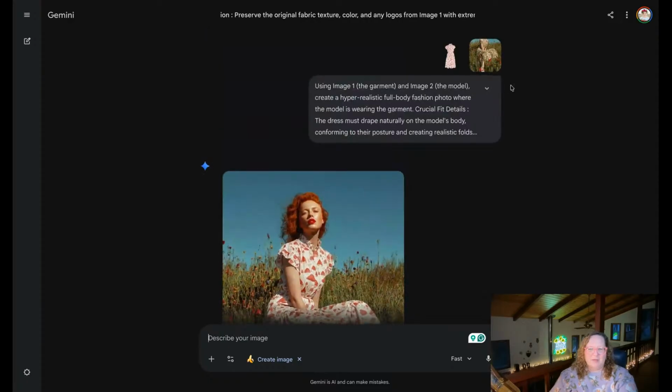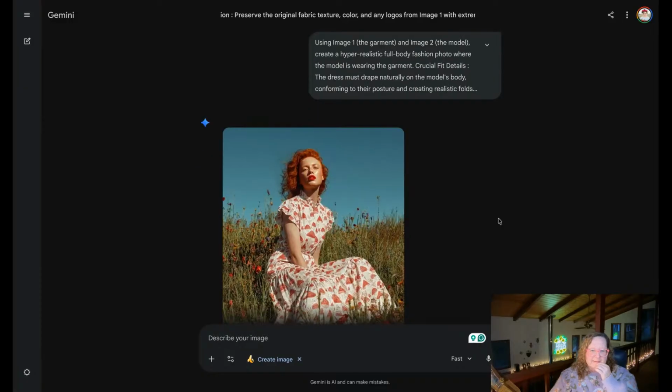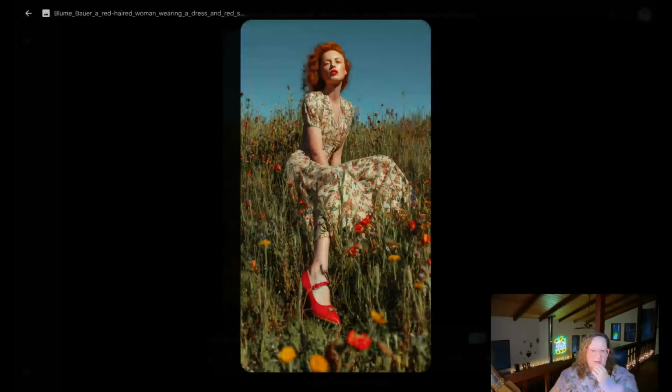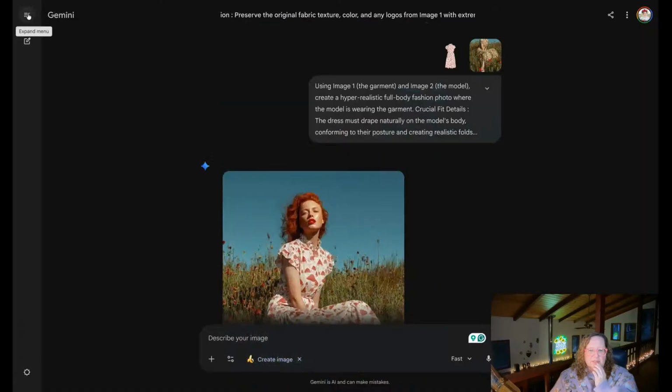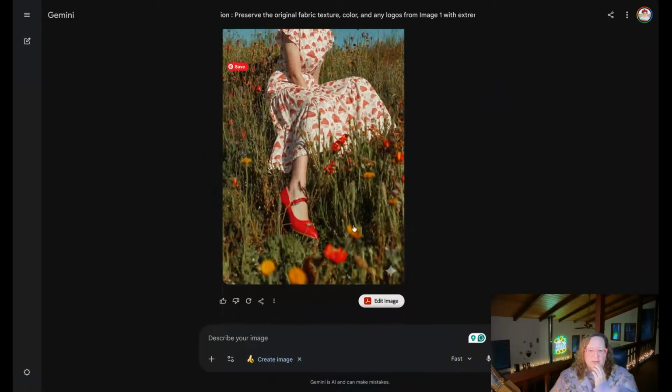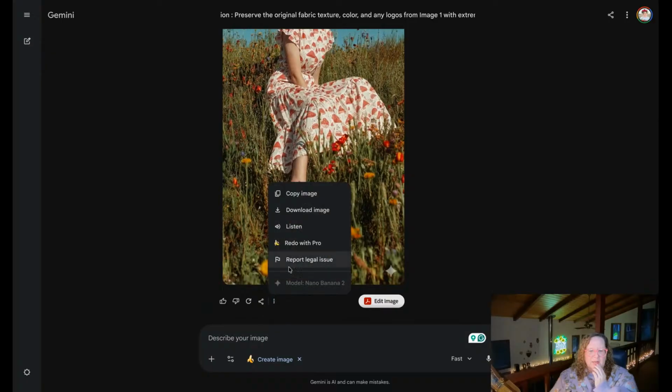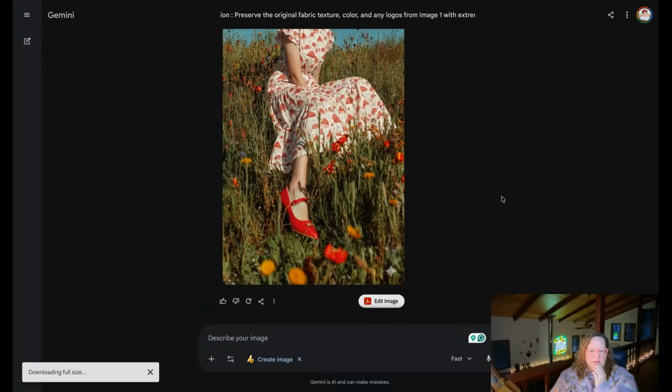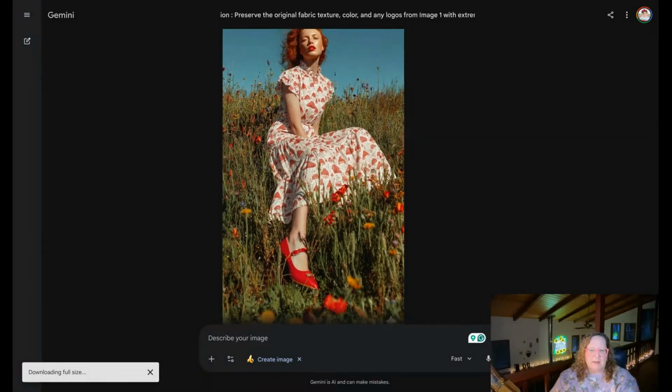Here's our original. Oh, it doesn't let me click on it. Oh my gosh, she is gorgeous. She's gorgeous. I seriously love this image. I think it's beautiful. I think it did a fantastic job.